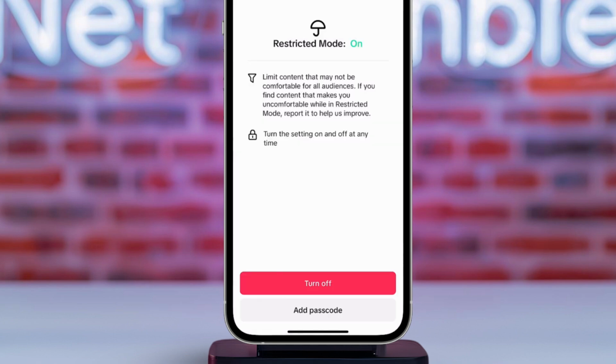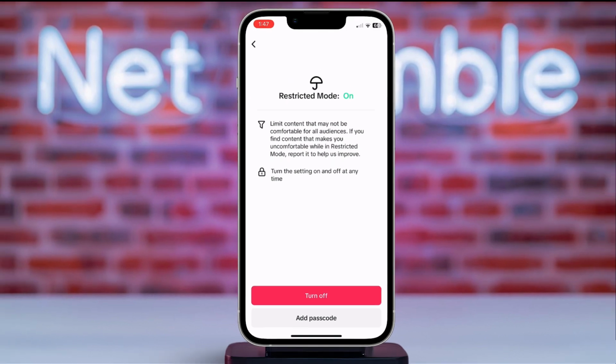Once enabled, TikTok will automatically filter out videos that may contain sensitive, mature, or inappropriate content from your For You page. If you ever want to disable it, just go back to the same setting and enter your passcode. And that's it. You've successfully enabled restricted mode on TikTok for a safer browsing experience.